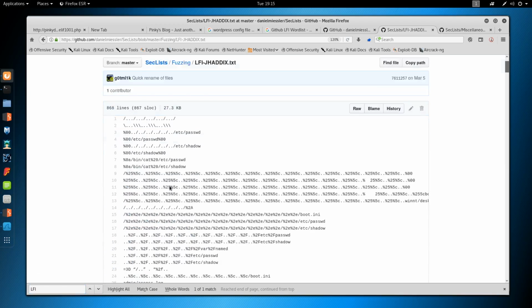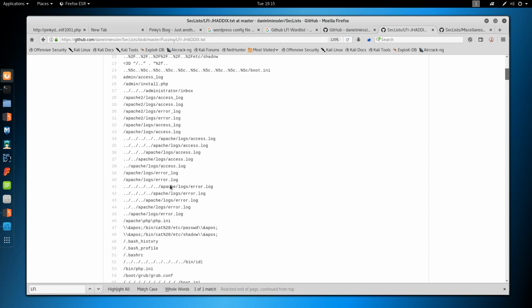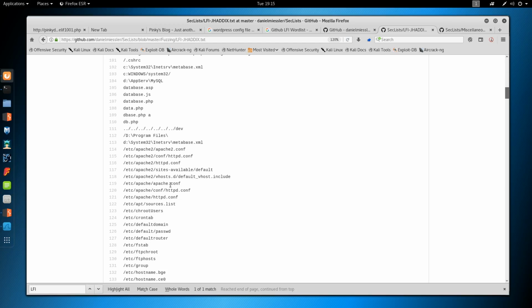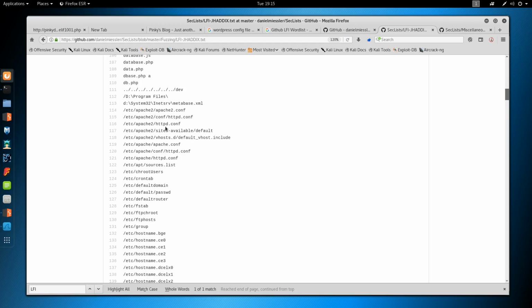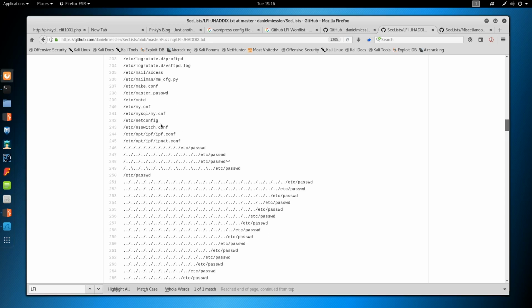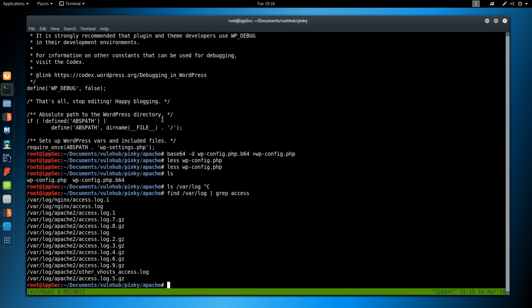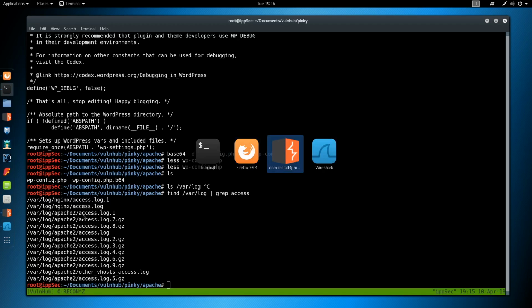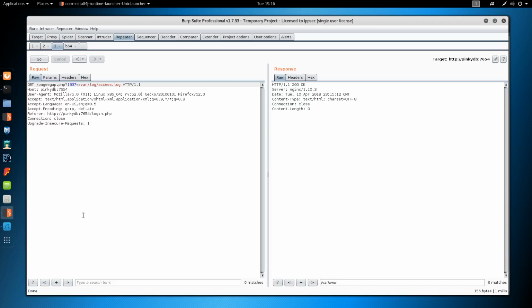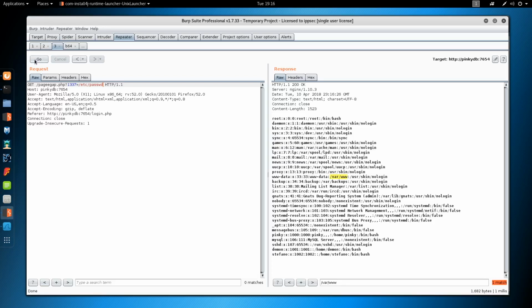Let's see, what is this? Apache2, Apache logs. Could be beneficial to use this in a robust way against that. Let's see. var log, access.log. Can I access anything? Is it messages in Debian? Make sure my request is still good. etc/passwd. That works.